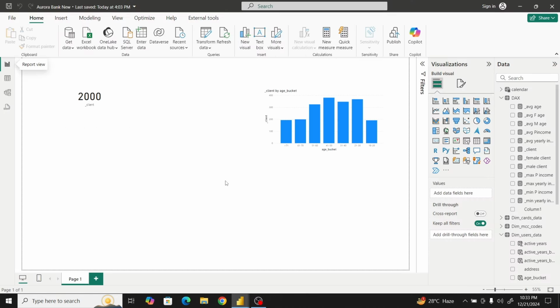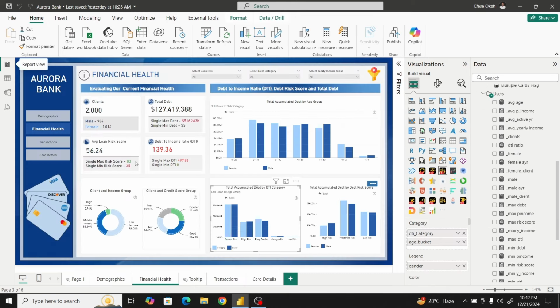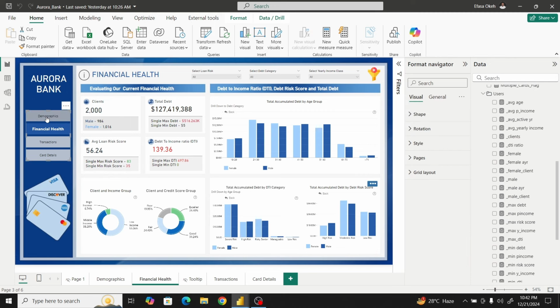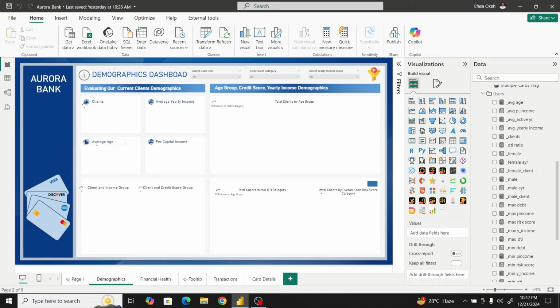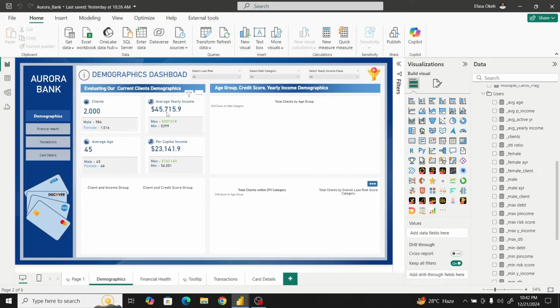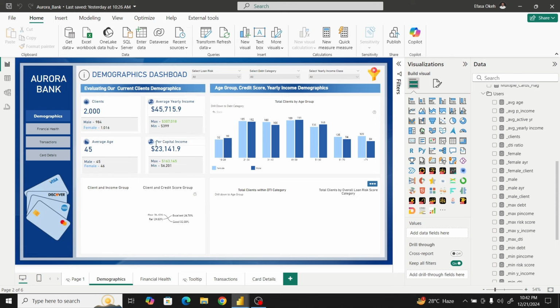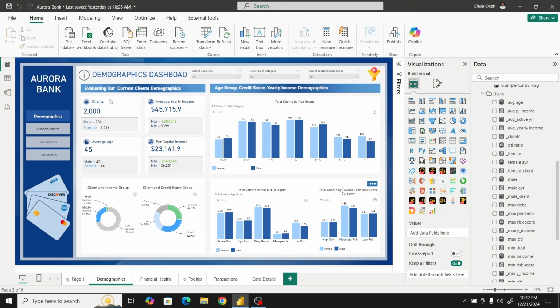So once this is done, we have some few things we need to cover before we create the first page of our report. So let's quickly navigate to the report we're trying to recreate. I'll simply just navigate to the report. I'll come to the demographics page. It's the first page of the report. So we have everything covered, not everything. So we have the clients, we have the average yearly income, we have our KPI cards figured out. We also have the age distribution figured out.